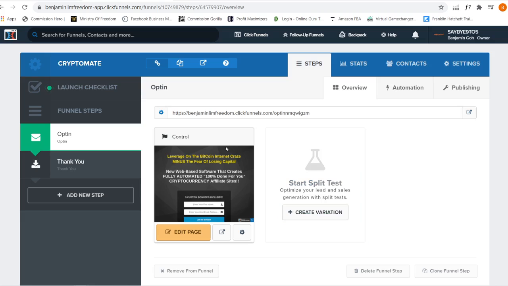So after learning how to create a landing page, the next thing that you really need to know is how to channel traffic to a landing page. Correct? Because without traffic, everything is nothing.